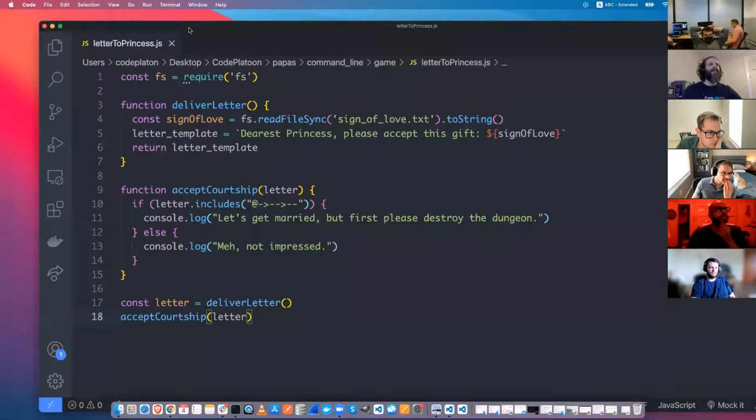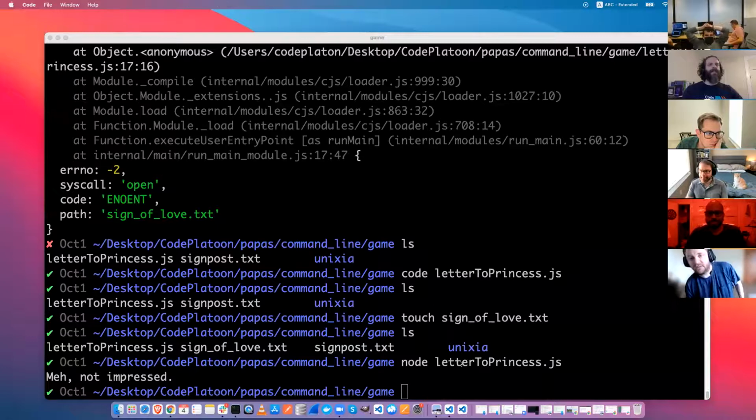And if we look at the code, we can see that it's reading the contents of the file. Again, you don't need to worry about the specifics. It's reading the contents of the file, but the file is blank, so it's nothing. And then it's expecting a particular thing, and it's printing not impressed. So we need to figure out how to impress the princess.